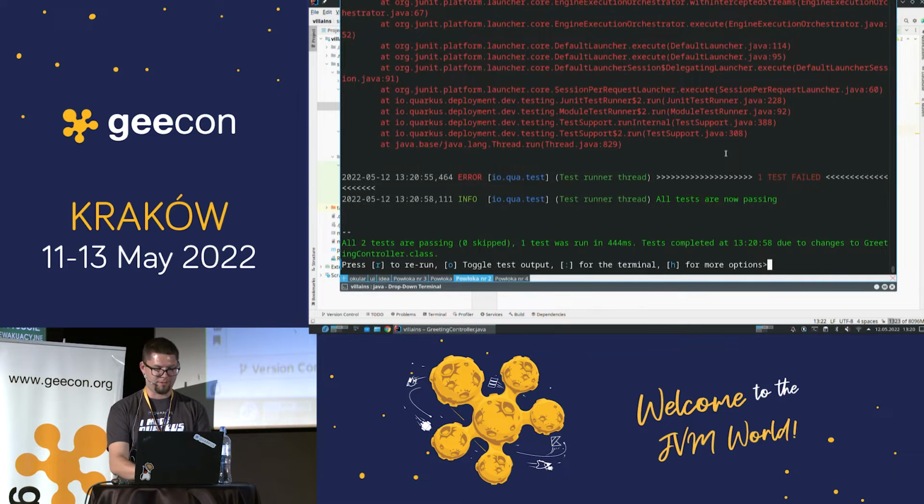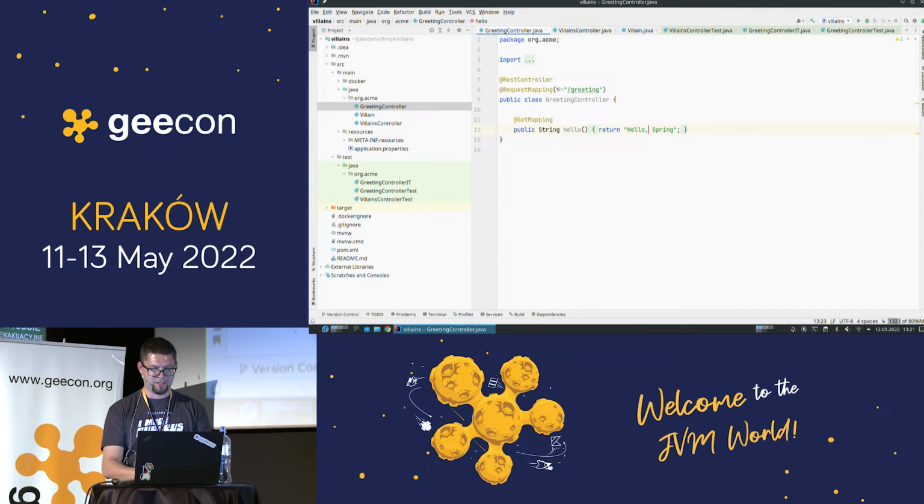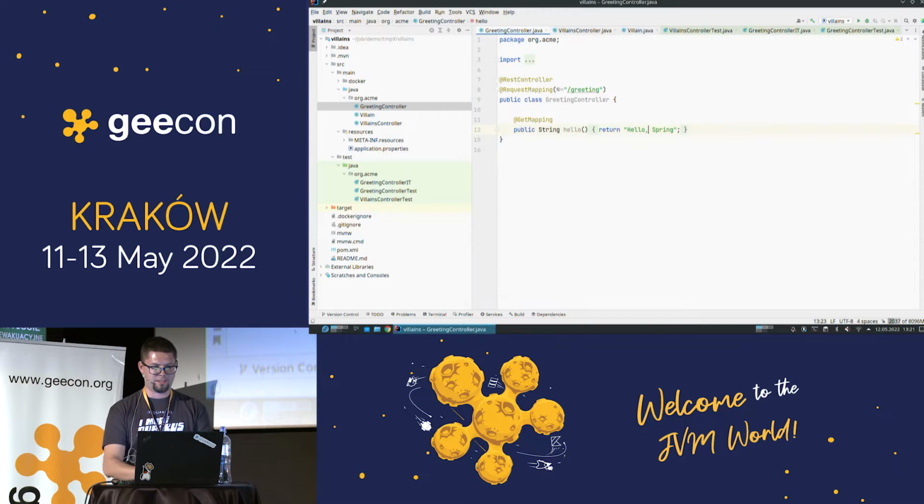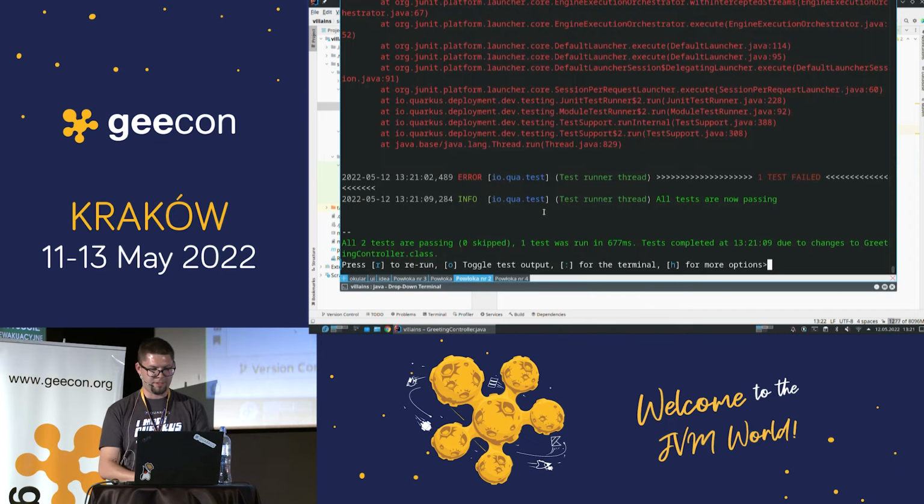So yeah, now I have two tests passing, and if I add a comma here, only one test will be re-executed, the one that tests the greeting controller, and this one will fail. If I fix it, again, one test was executed. So Quarkus analyzes which tests could be impacted by a code change that we made, and only in this continuous testing mode, in the dev mode, will it re-execute the tests that were impacted.